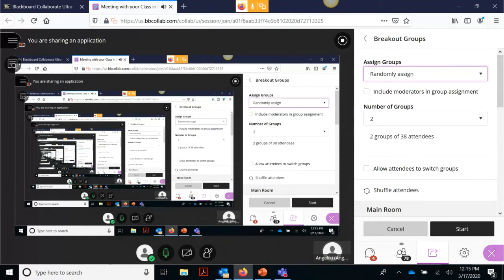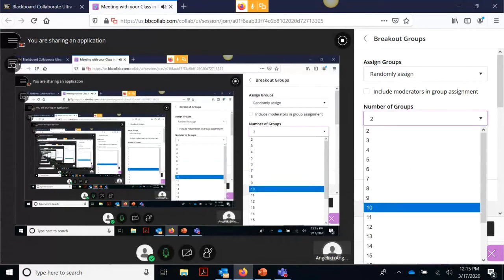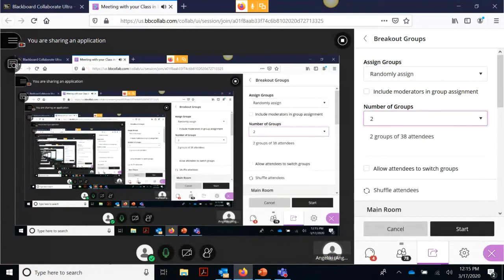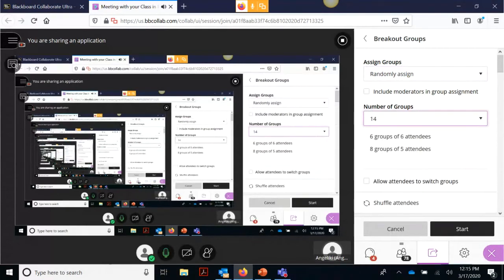I'm going to say we want 14 breakout groups right now. Because of that, we're going to have 6 groups that have 6 people in it. We're going to have 8 groups with 5 attendees in it.